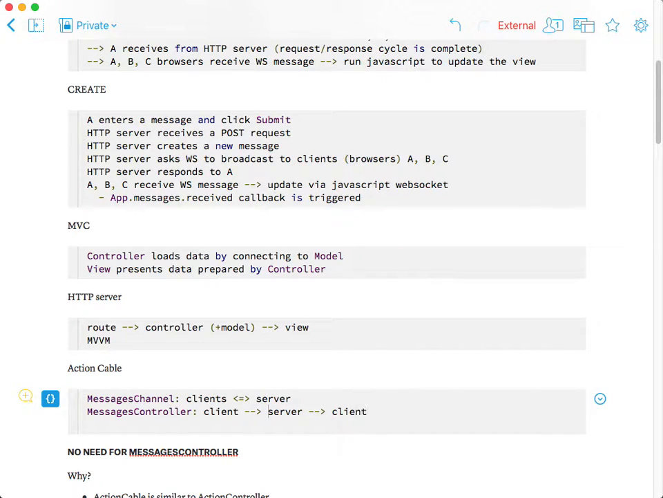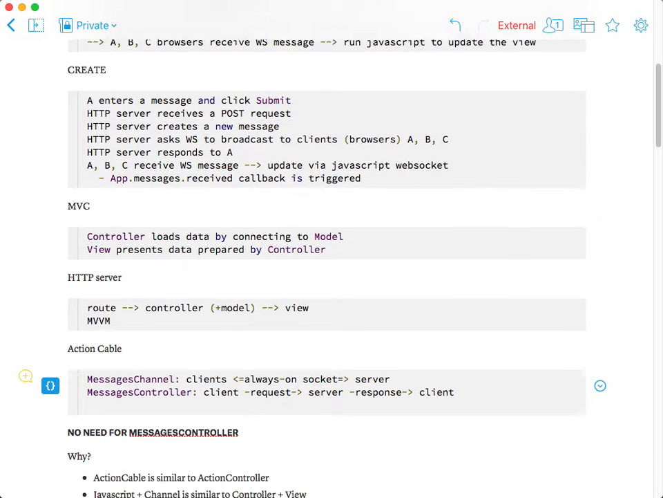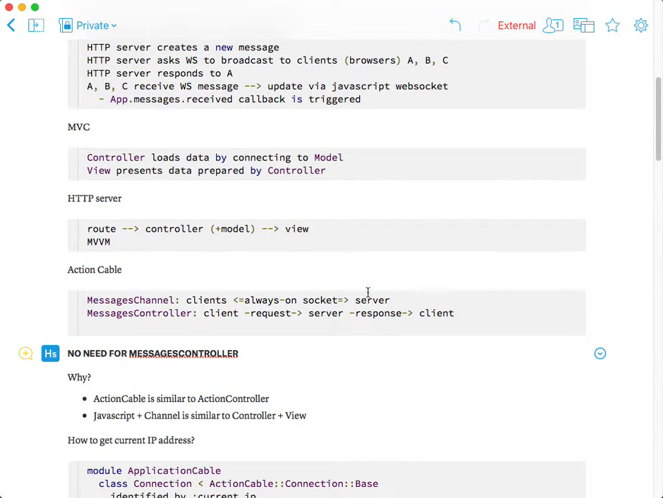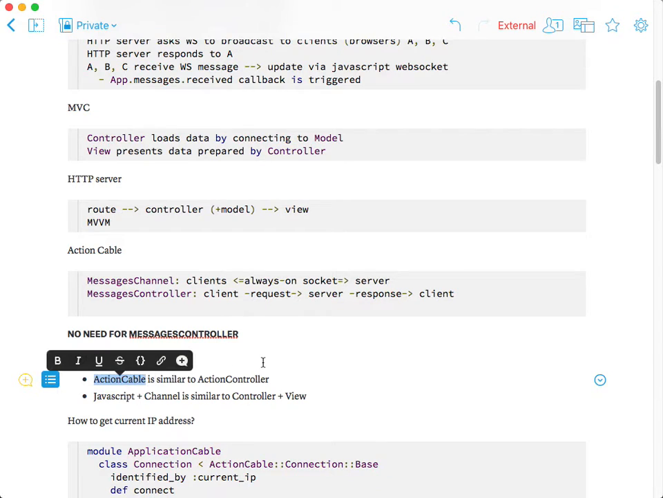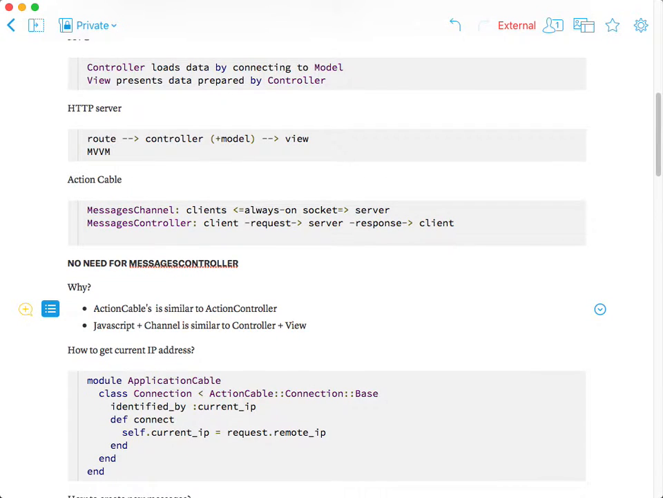This is called a request and this is called a response. Over here is an always-on socket. Does it make sense? Okay, so let's implement this without the messages controller at all. What I'm trying to say is, if we think of Action Cable, a channel is similar to a controller. Between the client, the JavaScript talks to the channel. It's similar to the view talking to the controller.